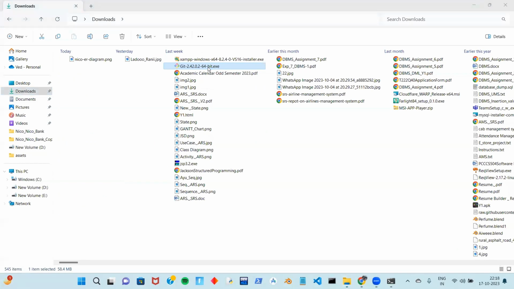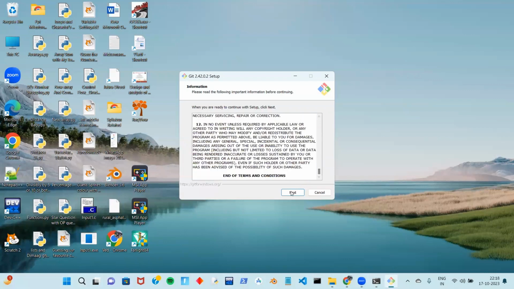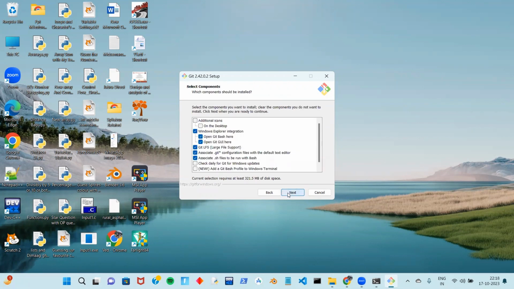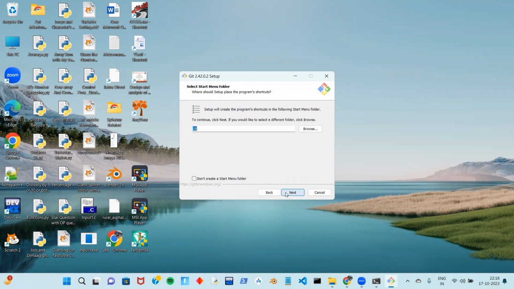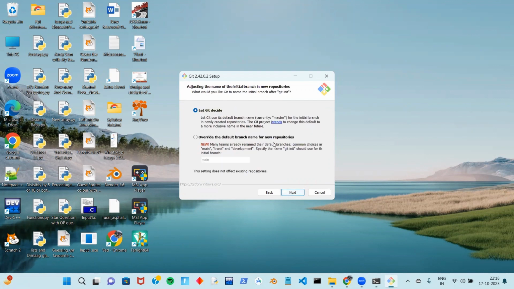Now we double click it. Just press yes. There is a preamble, and if you are interested and have time, you can read it. I'm not going to. We're going with the program files for Git. Next. Open Git Bash, open GUI, additional icons on the desktop. No, I don't need to check daily for Git. No, just press next. Use Vim. Next. Let Git override the default branch name for new repositories.